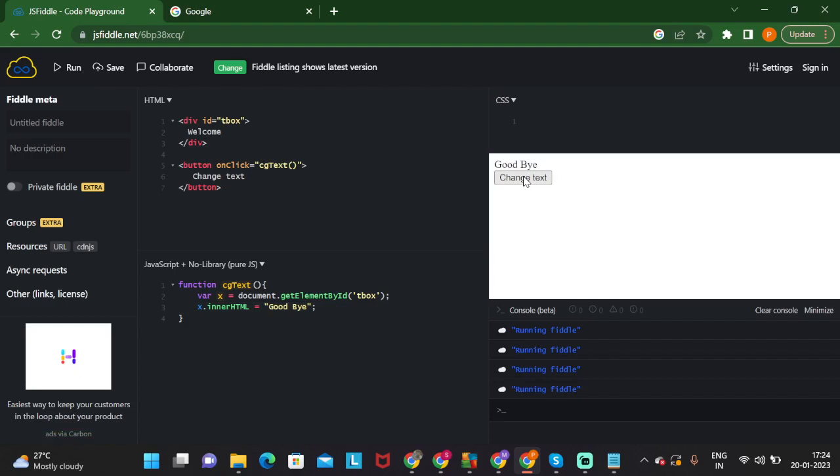If you want to change the inner content of an element, that is innerHTML. If you want to change any styles, then it is style dot color, style dot background, something. For example, I want to hide this box. If you click the button, I want to hide the element in HTML.